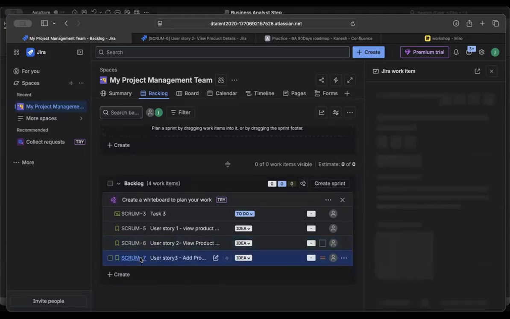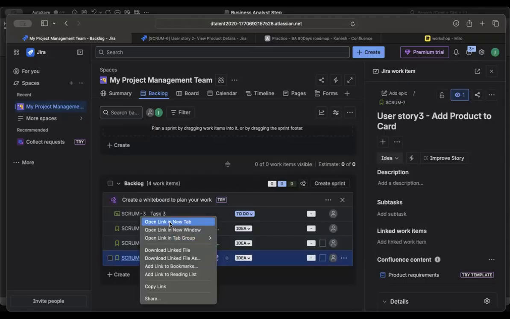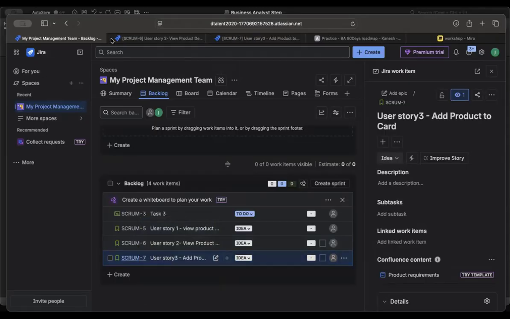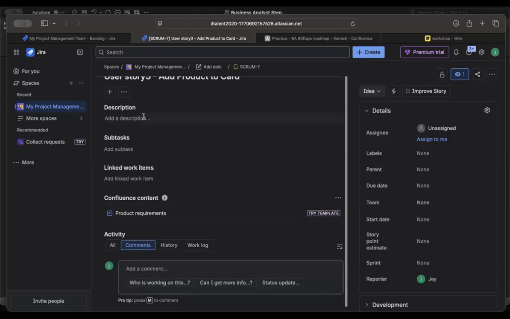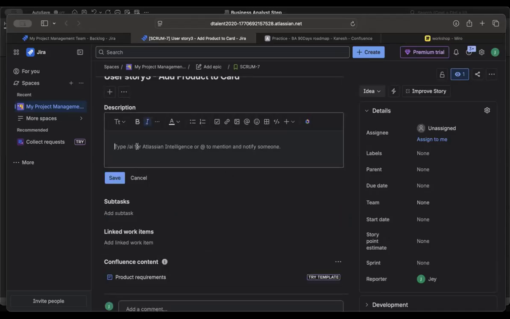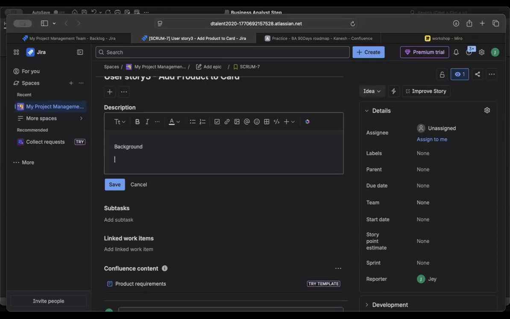So I'm going to open a separate new tab. Let me close this user story and go to the description. We'll do the same thing. Add a background quickly. We have to write 5 more stories. Background: customers want to purchase multiple products in one order.